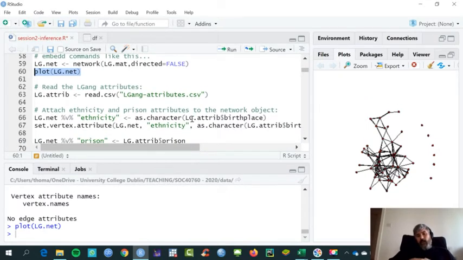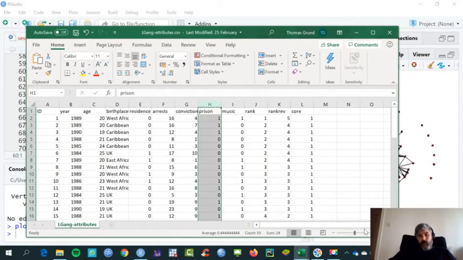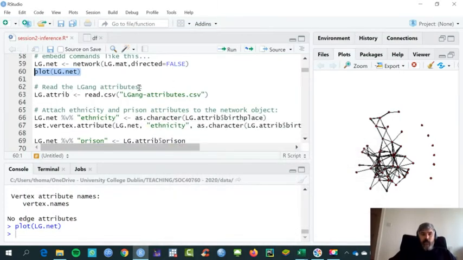Okay, now let's take one step further. This is now really just the network, but we want to give those nodes attributes. We want to say either who of those individuals went to prison, or where they were born. So we want to bring in that information that we have saved in this attribute file. Here it is, right? So that's the information. So we need to load that data, and put it somewhere.